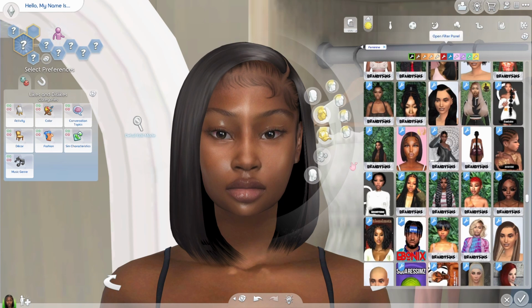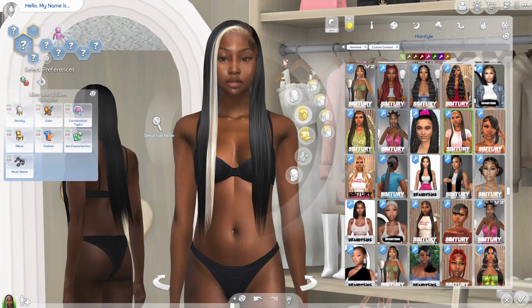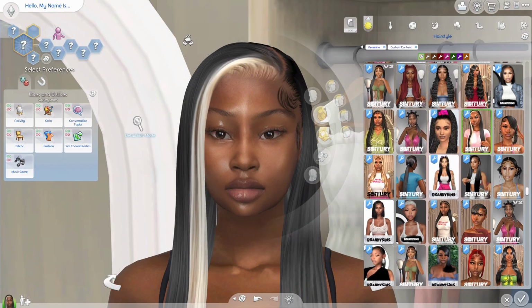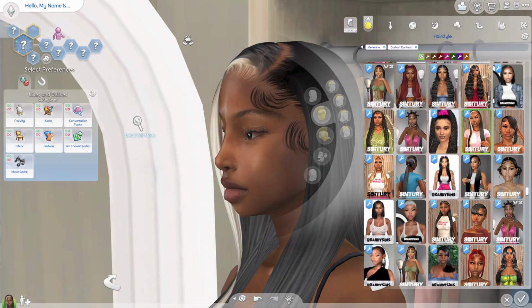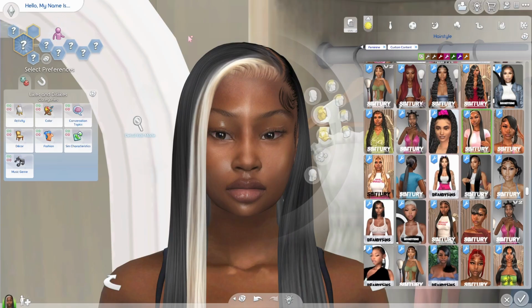I go into custom, because custom is where you get your realism from. I don't know what type of vibe I'm going for with her, but this suits her, so I think I'll keep this. And that's literally it, guys. As you can see, I've made a realistic looking sim now.